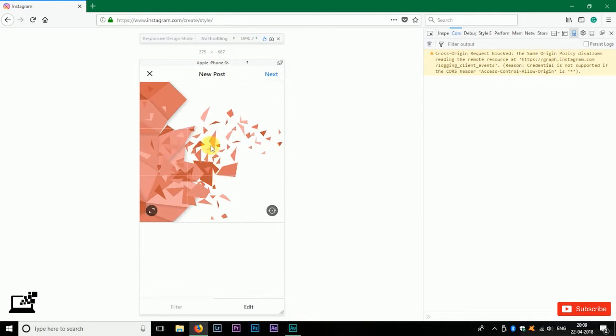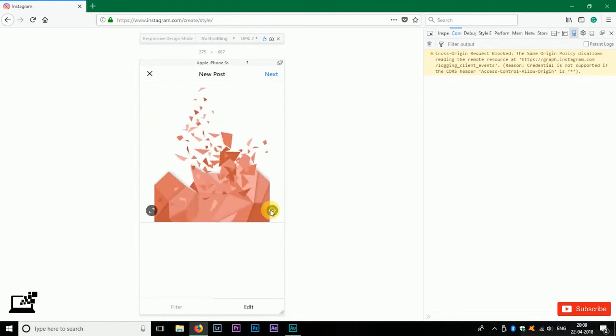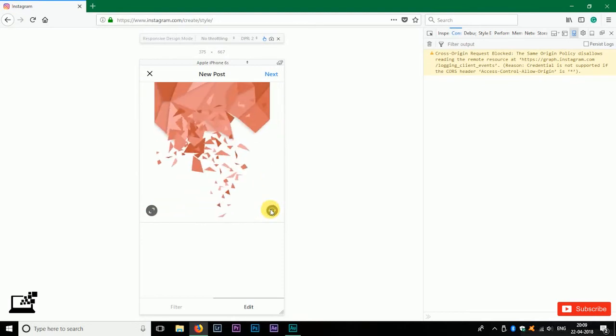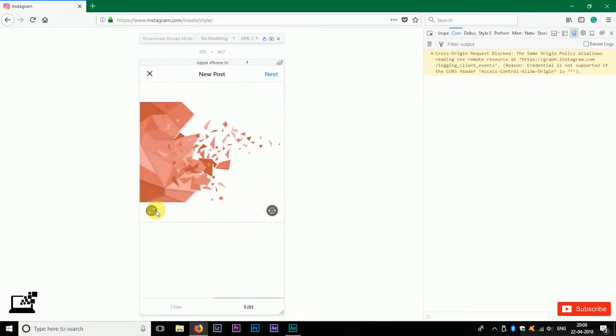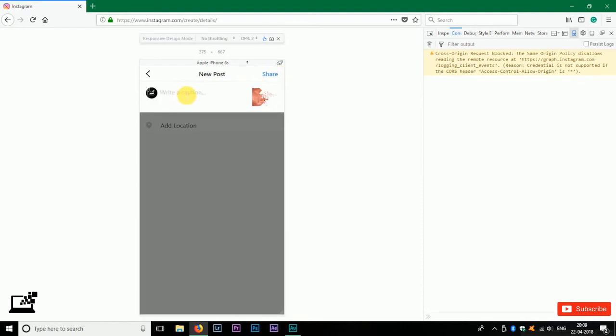And the same page pops up, the same page you see on the mobile. And here you can resize, you can rotate, resize your photos just the same as you do on your mobile phones. And all you have to do is click on the next button and type in a caption. Here I'm going to type, hey there.